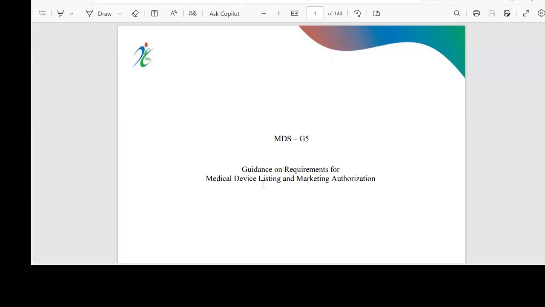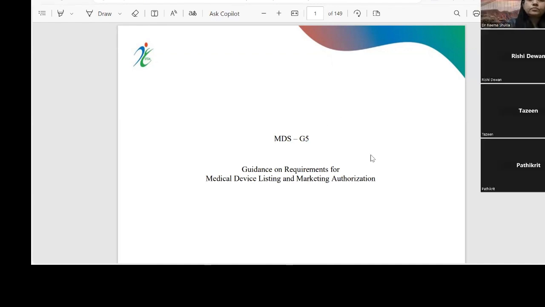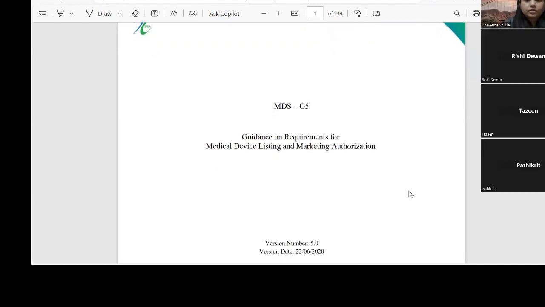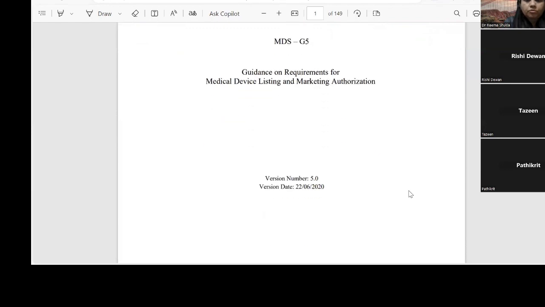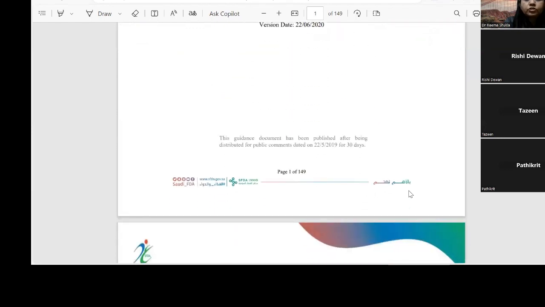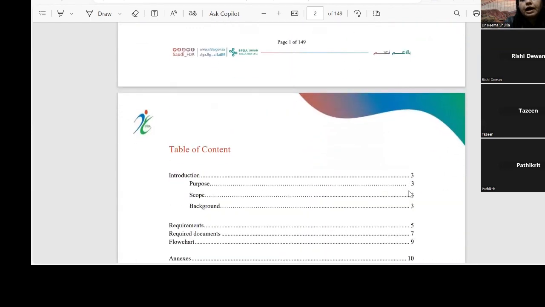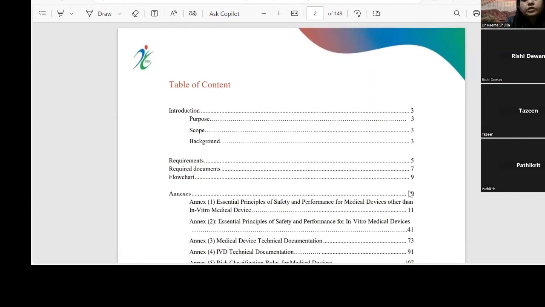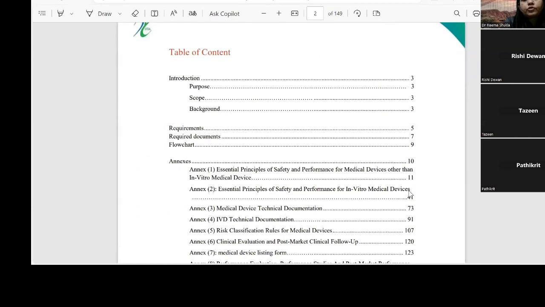Okay. So let's start on guidance and requirements for medical device listing and marketing authorization. So for Saudi submissions, we have a checklist based on which we have to do the submissions, and this is one of the most complex submissions.